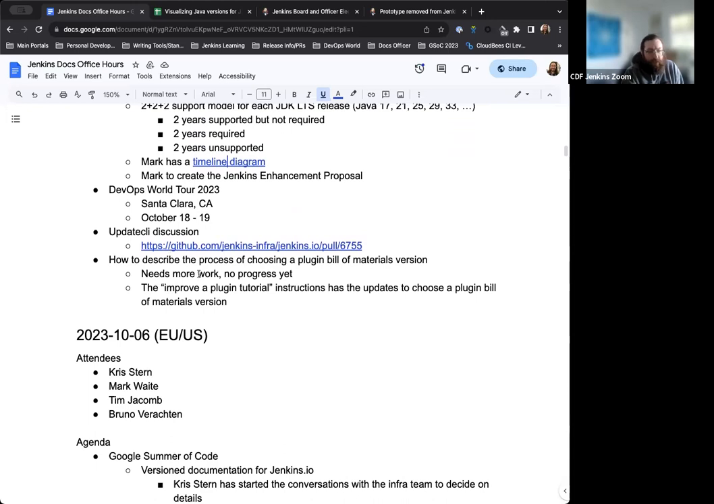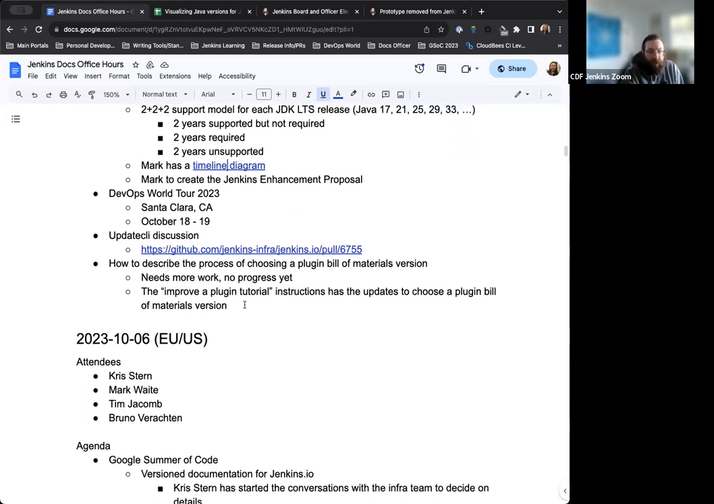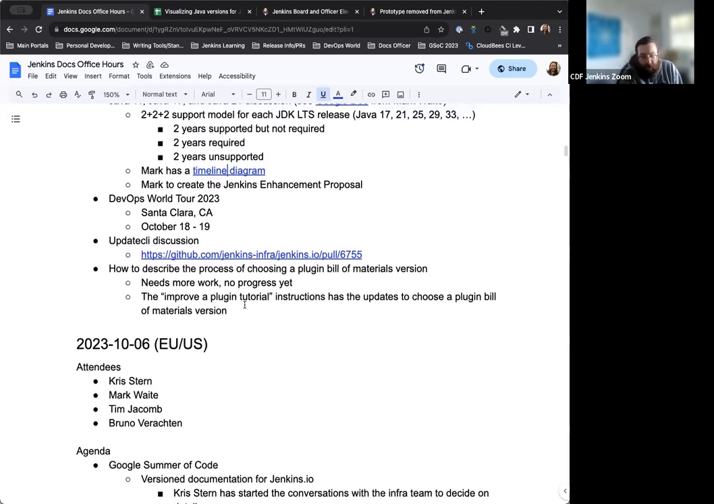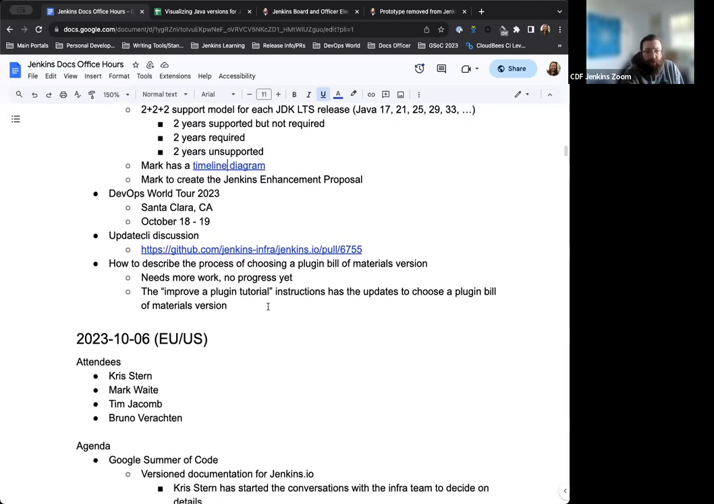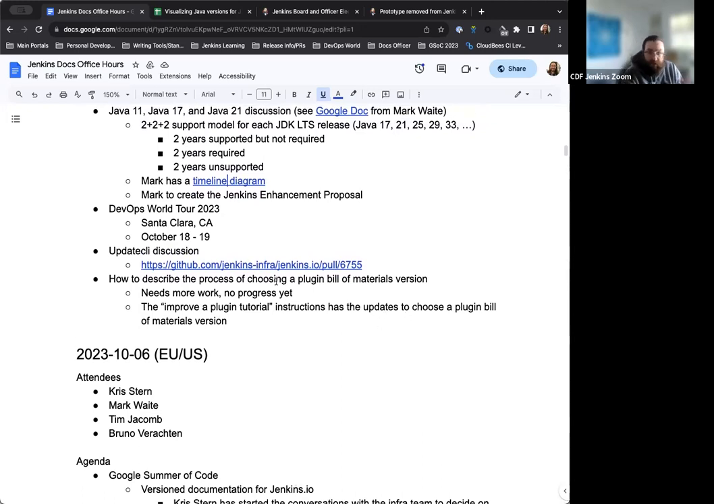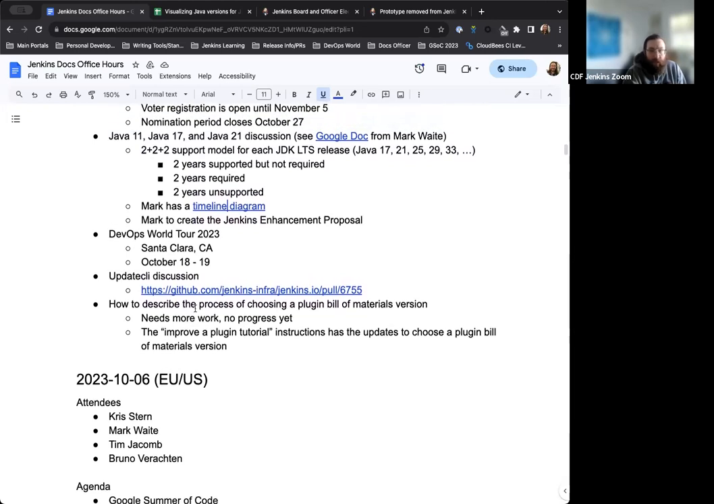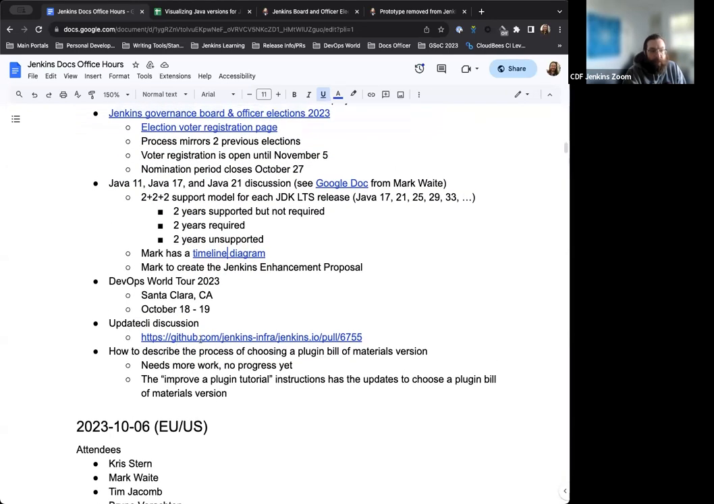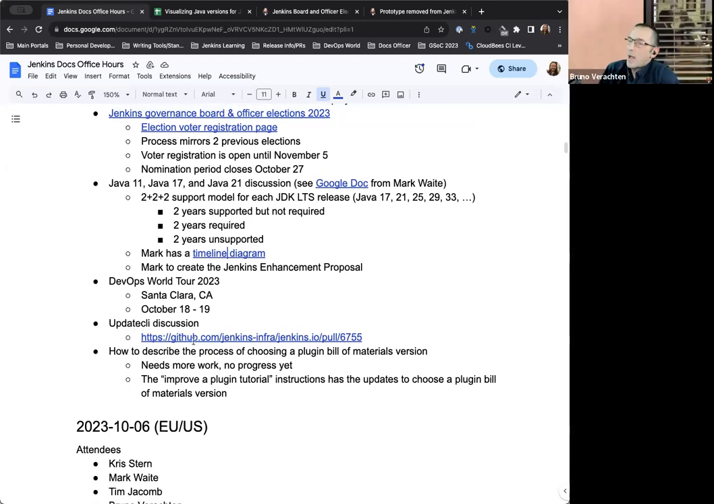As we had discussed quickly earlier in the meeting, choosing a plugin BOM has not had progress in the last couple of weeks. The improved plugin tutorial instructions do have the update to choose the plugin BOM, but beyond what we've already discussed previously, there hasn't been any further progress on that. And then, Bruno, I'll throw it over to you because you wanted to take some time to discuss the update CLI.